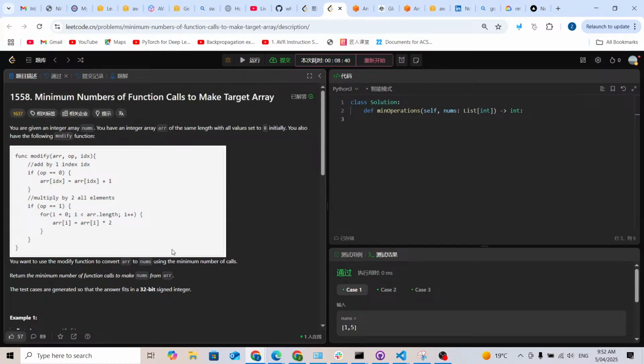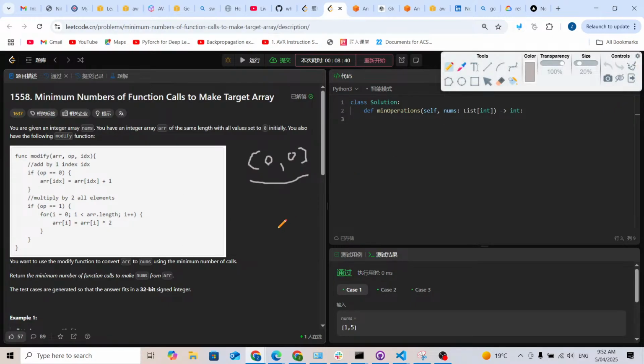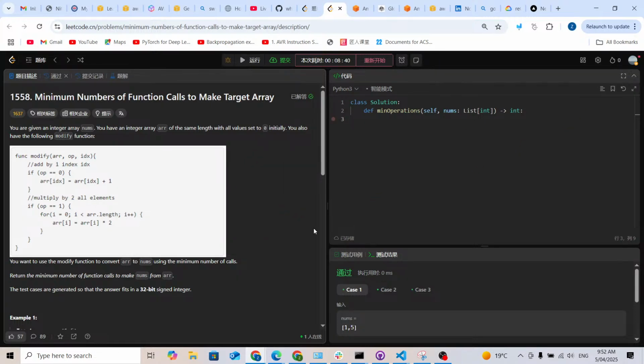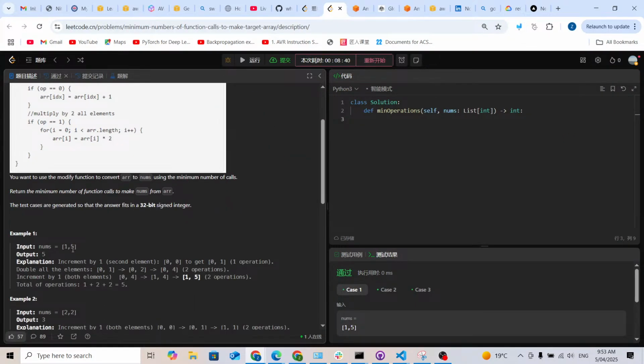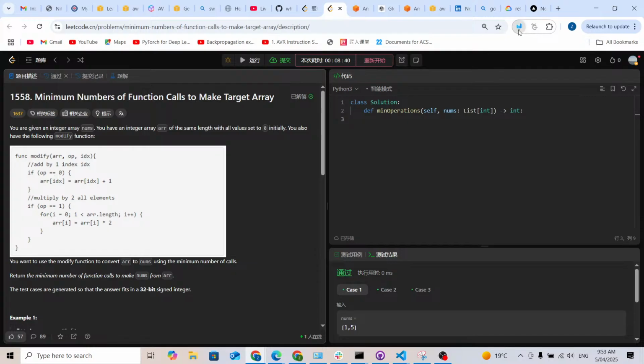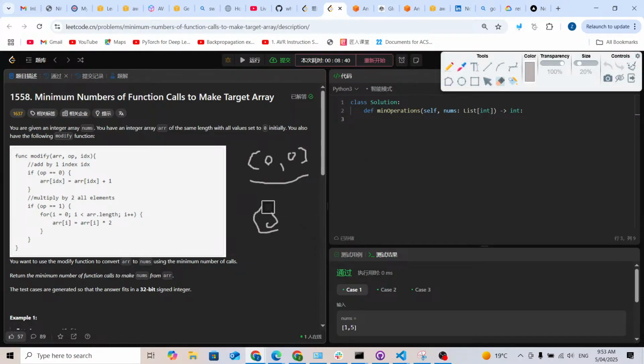So instead of solving it directly, looking forward, we're going to look backward. So what if we just prepare our nums? Instead of making 0, 0 into the nums, we're going to make the nums into 0, 0. This is going to make the problem a little bit easier for us to solve. So what is the example? Oh, so it is 1, 5. So let's just use 1, 5.